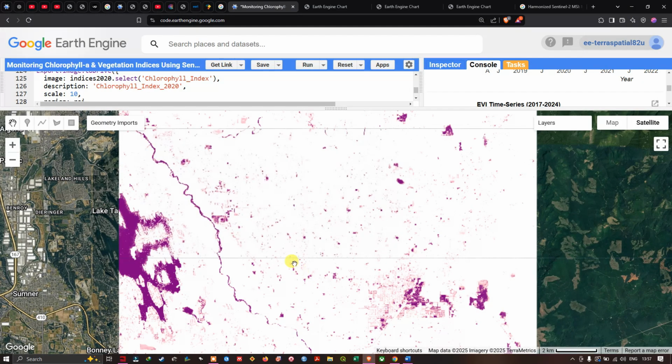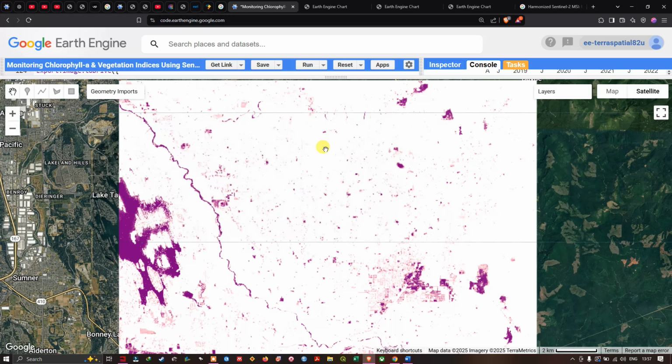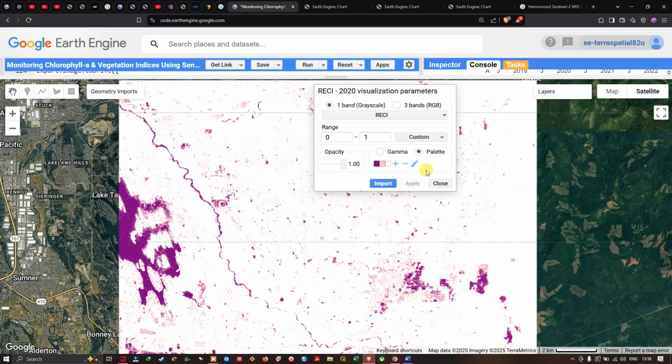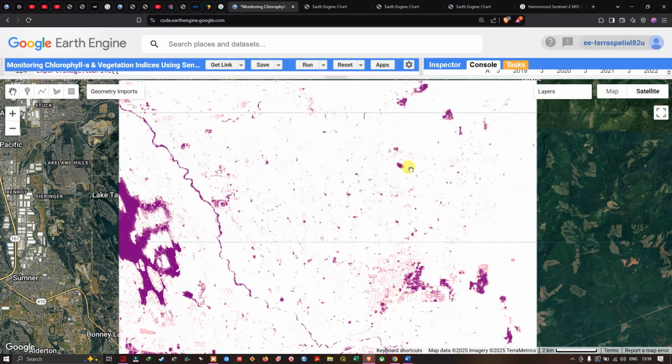Here you can see the highest values are given in white color and the lowest values are given in purple color. You can see here. The highest values are indicated in white color, and the lowest Red Edge Chlorophyll Index values are indicated in purple color, which clearly falls on urban areas as well as the water body. So you can view that. All the purple areas indicate low Red Edge Chlorophyll values.